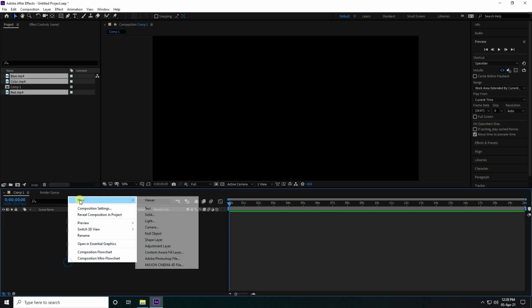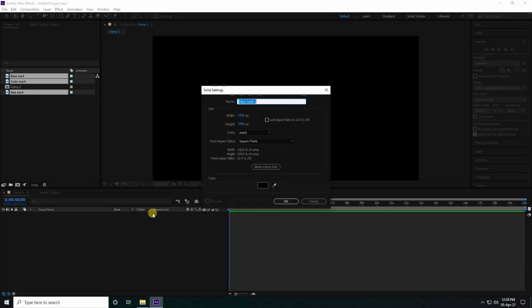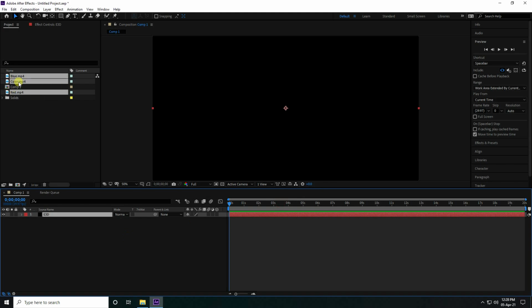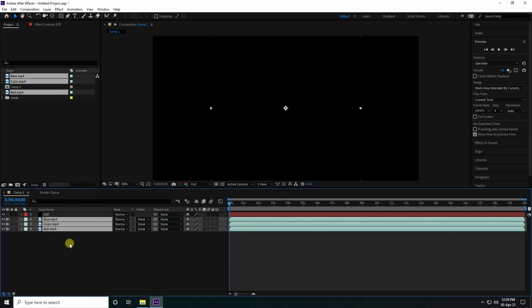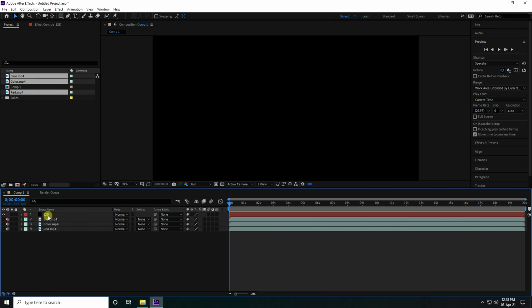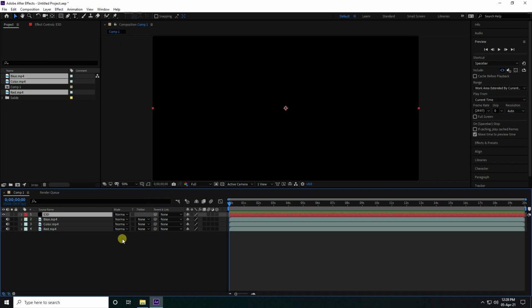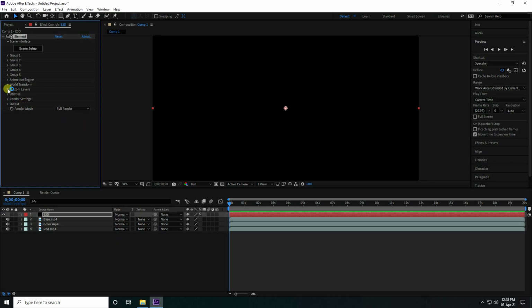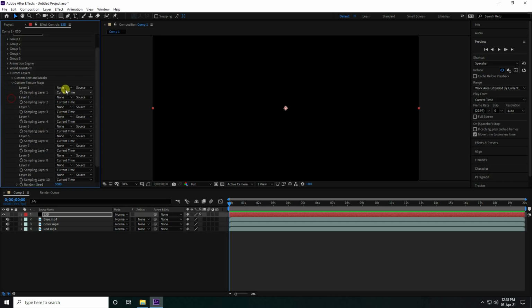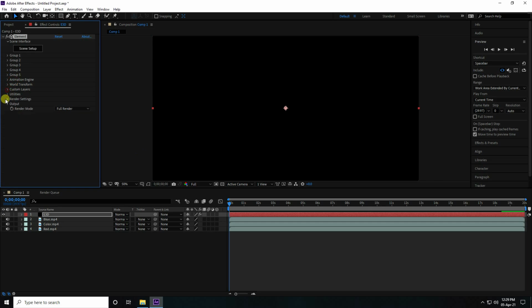So next step guys, I take a new solid layer and name it E3D layer, and select this texture, drag and drop on here. And hide. Select this E3D layer and apply the Element 3D plugin, this one. And same guys, go to custom layer and apply all textures like this. Okay, so guys, go to scene setup.